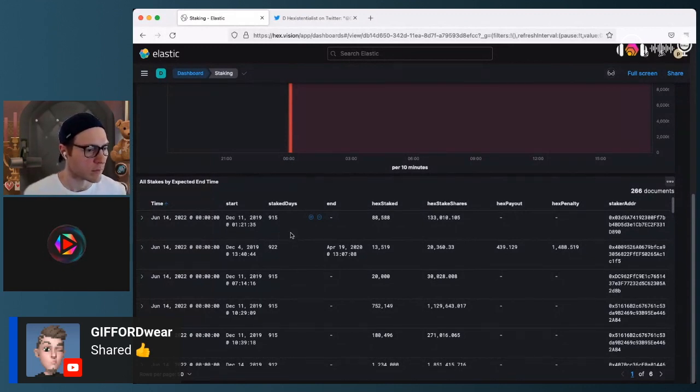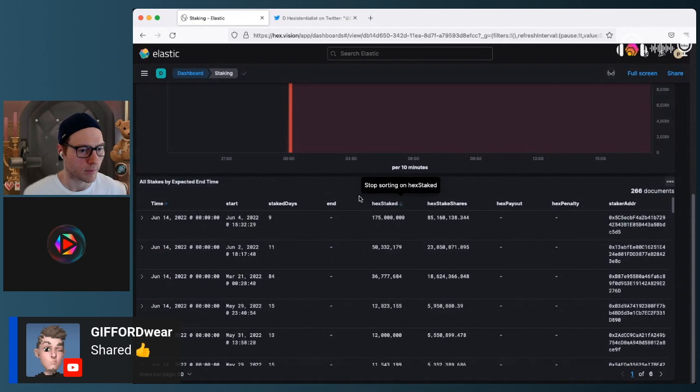So if you click on, 1, 2, 3, 4, the fifth column, hex staked. If you hover over that, you can see the arrow. Click that twice. So you've got one coming out which is 175 million. Wow. Yeah, on that particular day.